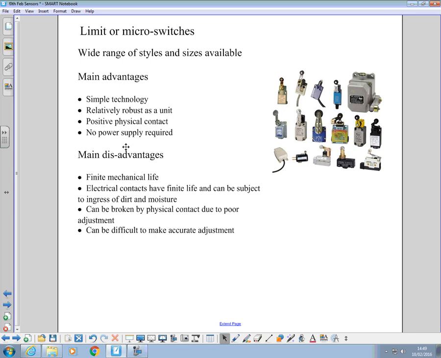Main disadvantages is that they have a mechanical life. Eventually, contacts will wear out. Mechanically, they'll wear and break. So the mechanical mechanism. Electrical contacts have a finite life, subject to ingress of dirt and moisture.